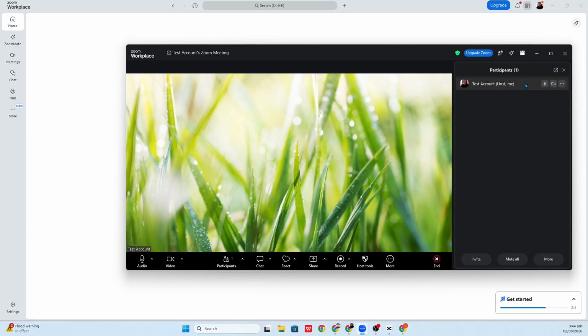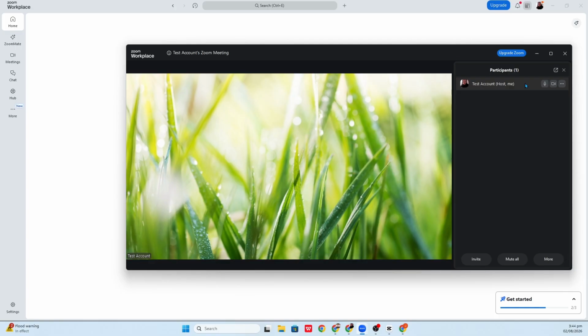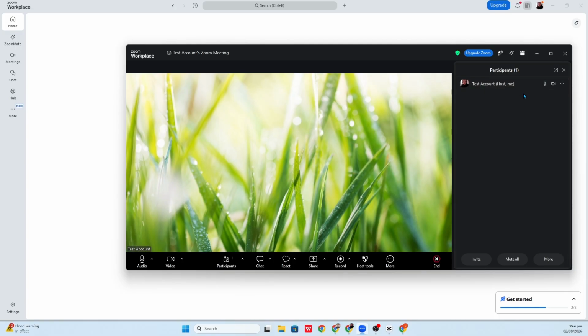If the meeting contains many participants, the full list may not fit on the screen at the same time. In this case, you will see a scroll bar inside the participants pane. Use the scroll bar to move through the list and view additional names. At the top of the participants pane, you can check the total number of people currently present in the meeting. This count shows the overall number of participants included in the list.